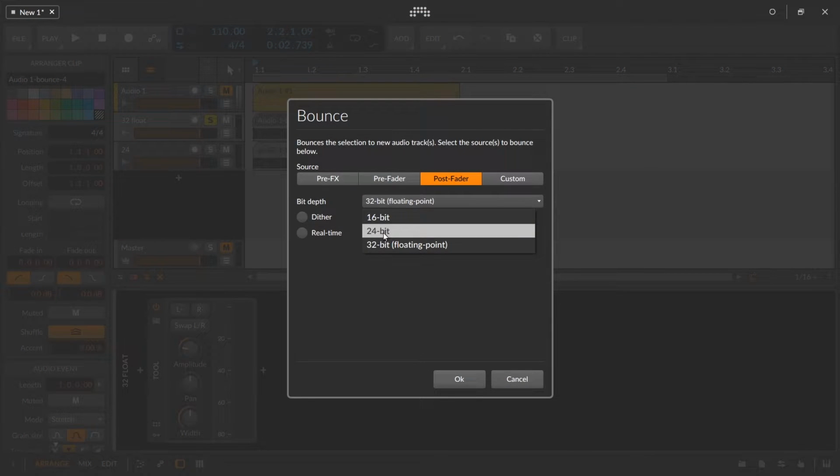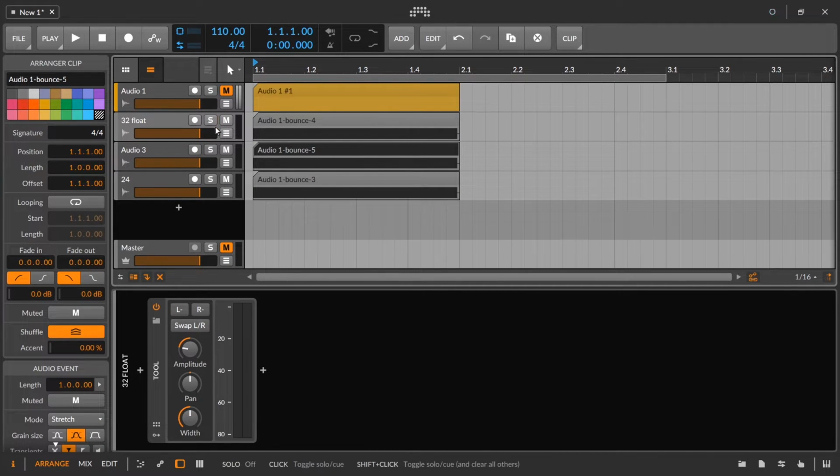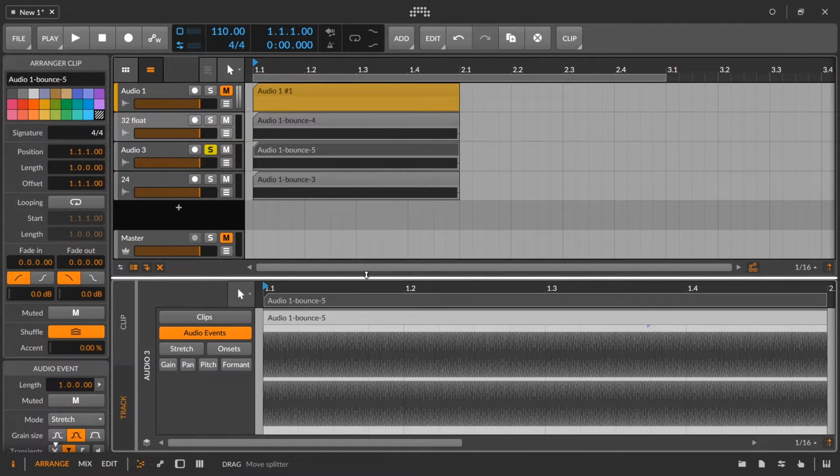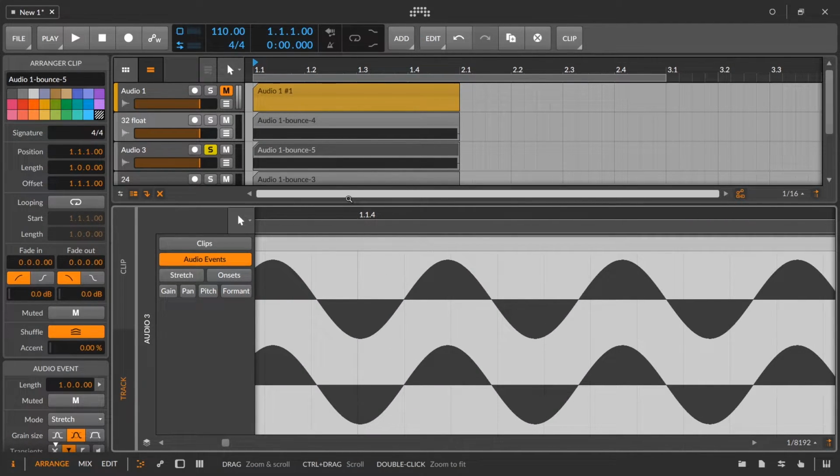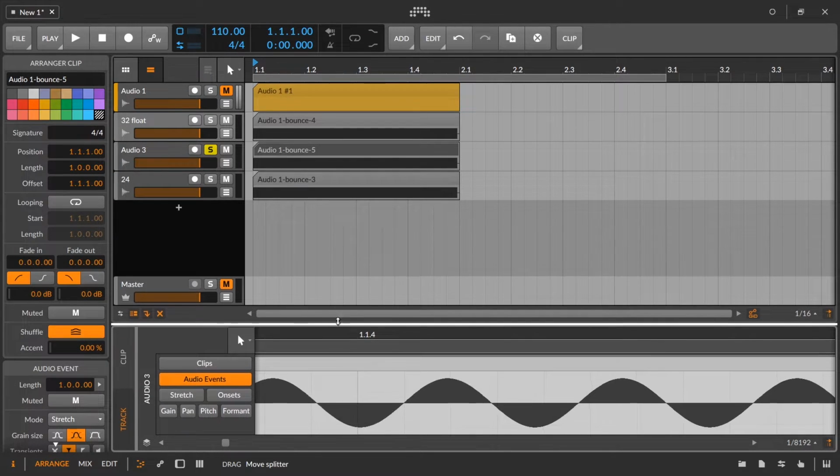And we're going to go back to 24-bit. Click OK. Let's take a look. And what we should expect to see is that sine wave recovered. And we see that like so. Okay, and this is fundamentally what you need to understand about how clipping works in the DAW.